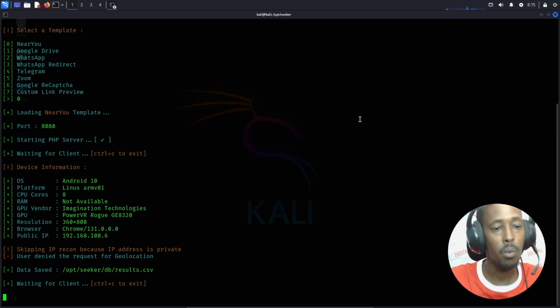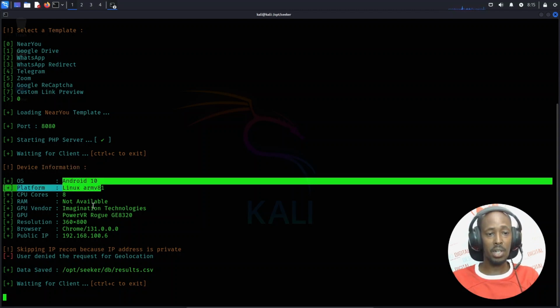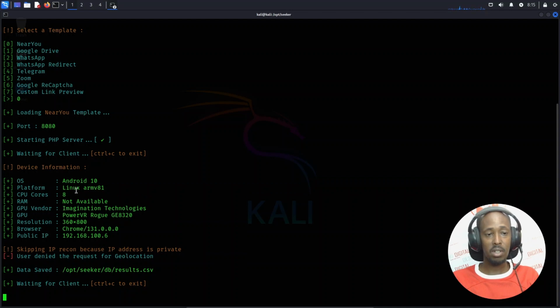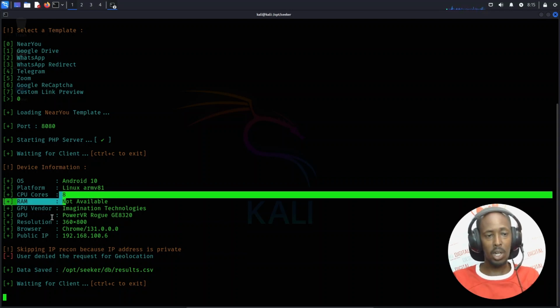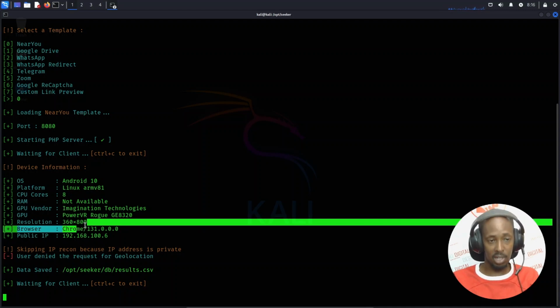As you can see, we have got the information for our device. You can see that we are running on Android 10. The platform is Linux. Remember, Android is based on Linux, if you didn't know. The number of CPU cores are there. We can also see the GPU vendor, the GPU, the resolution of the screen, and the type of browser that we're using is Chrome. That's true.